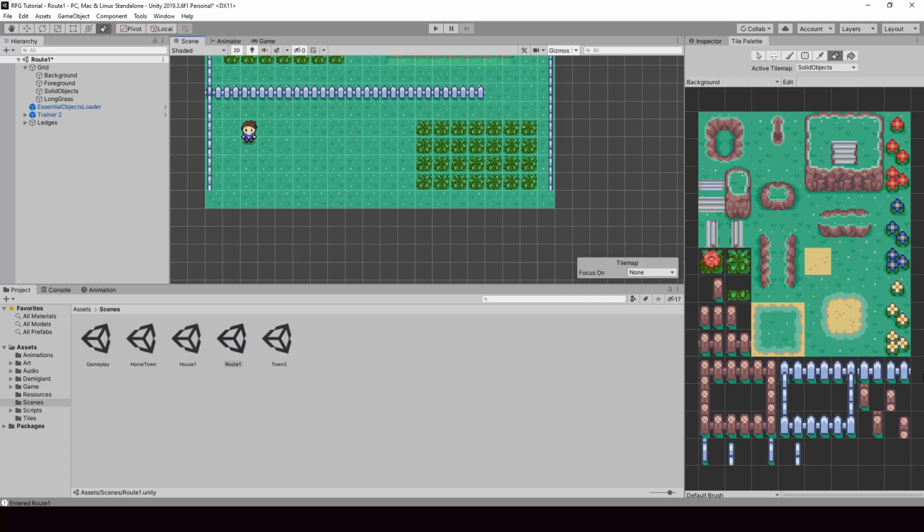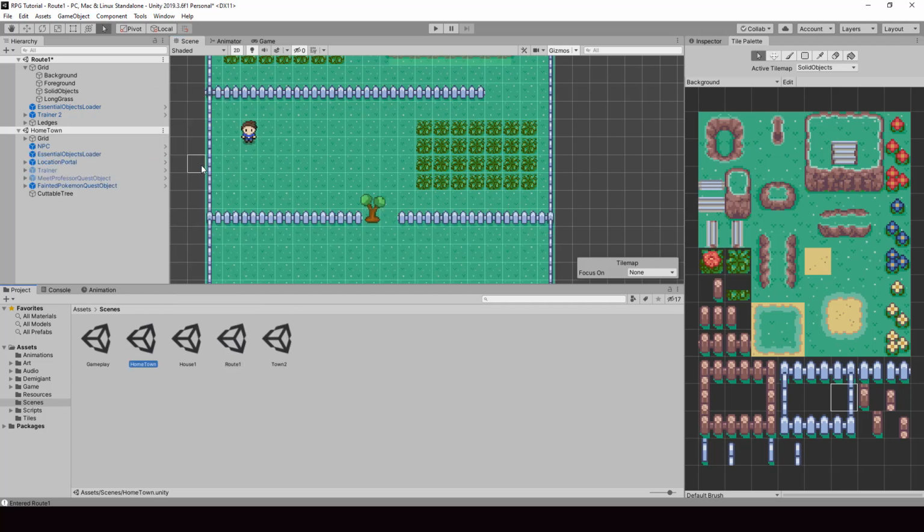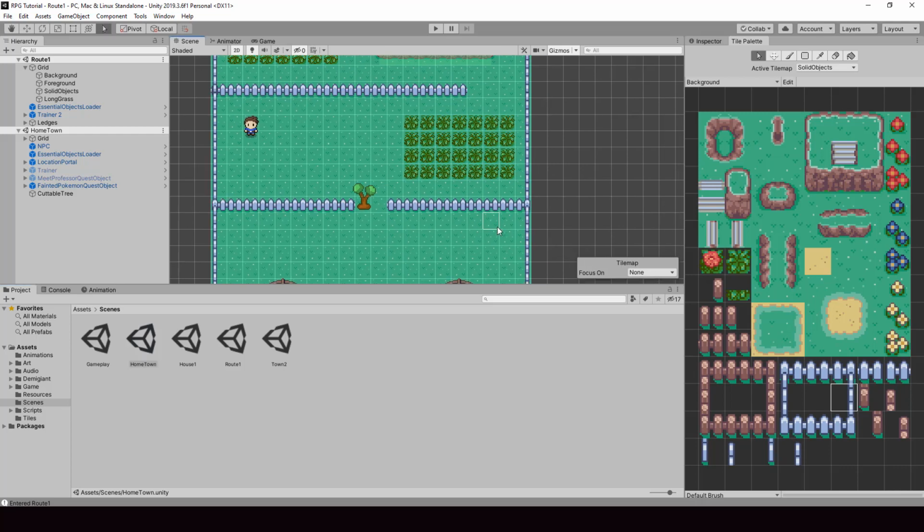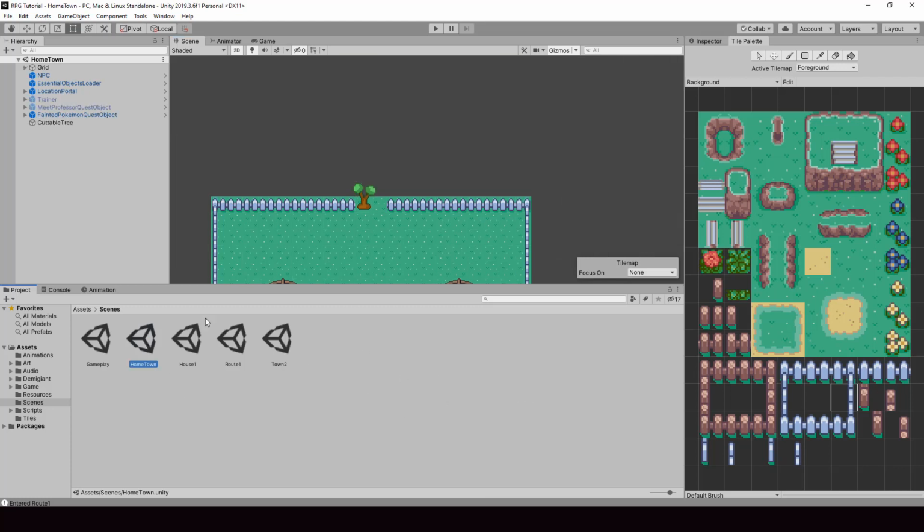Okay. And then I'll just add two more fences here to connect it to the fences in the scene one. Alright, so now if we open the hometown scene, as you can see, that looks much better than having two lines of fences, right? So next, in the hometown scene, I'll also add one more fence over here so that the player won't have any way to go to the next scene.